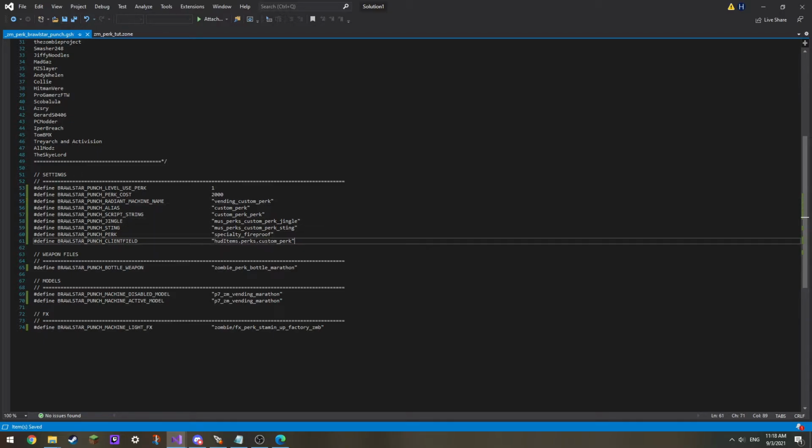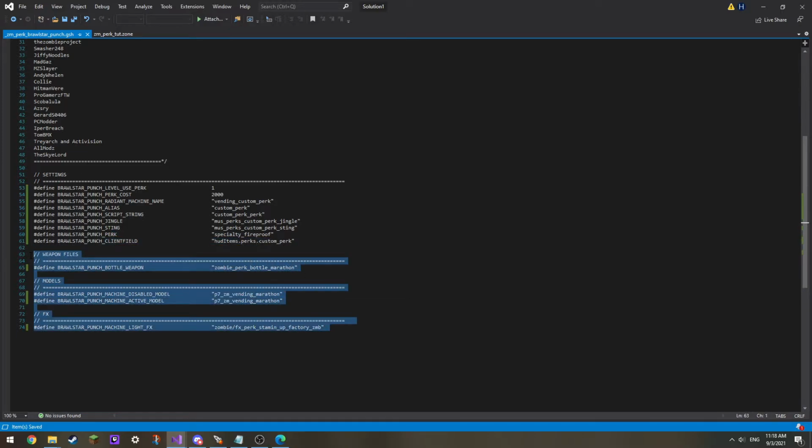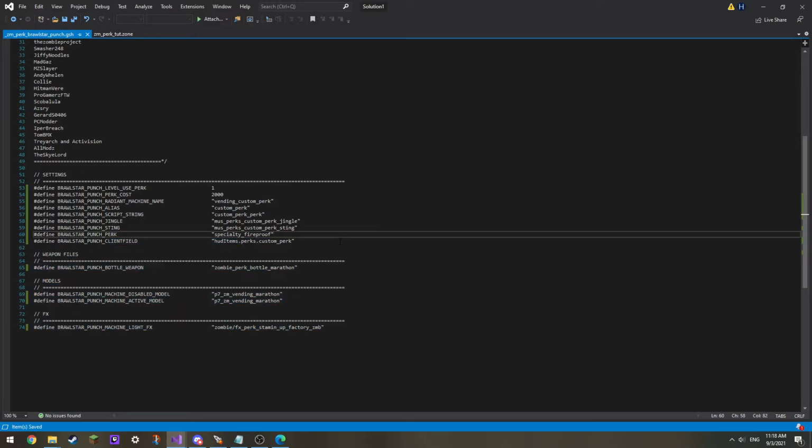So basically I would recommend for the moment just leaving all 4 of these the same. You can change those later once we get to that section. Something important that you do want to do right now is take a look at this. Now this is the thing that your perk will be known as, essentially, by the game.